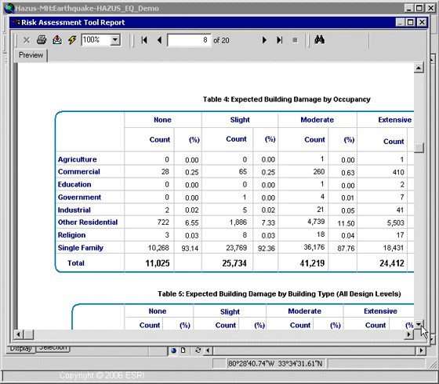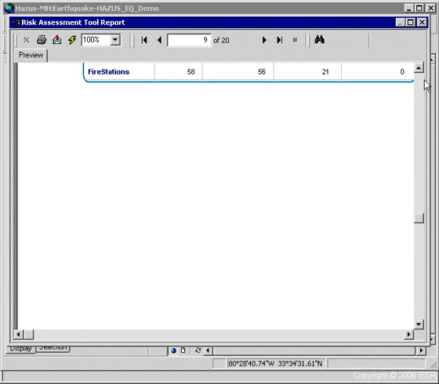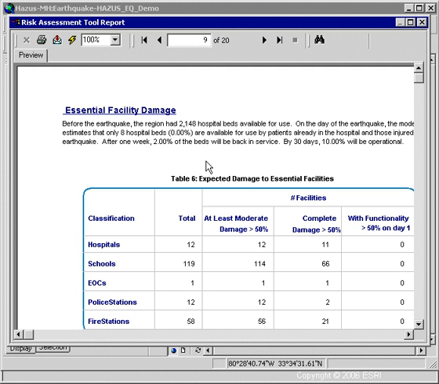And again, if you wish, you can even look at information by count of buildings and type of damage based upon type of material. We can continue through the global summary and find out more and more information about the earthquake study that we're looking at.